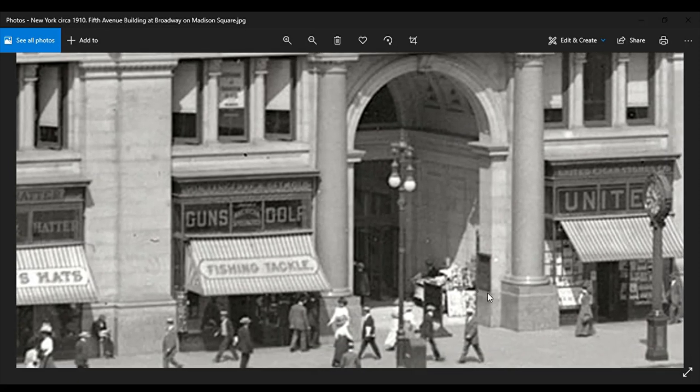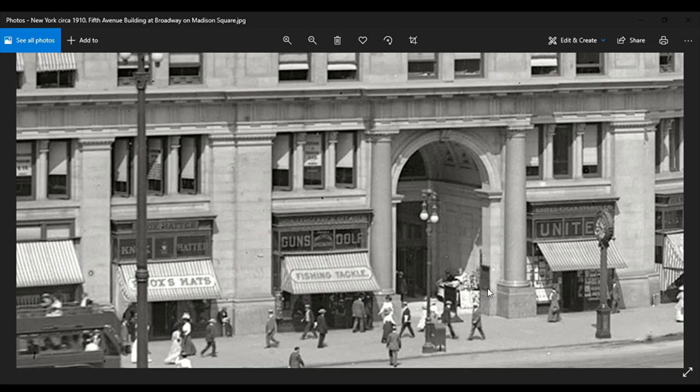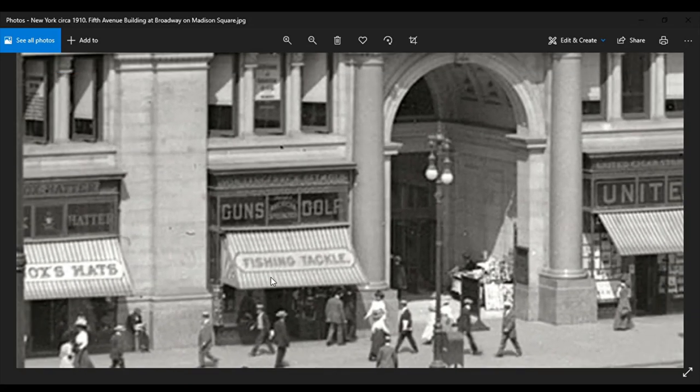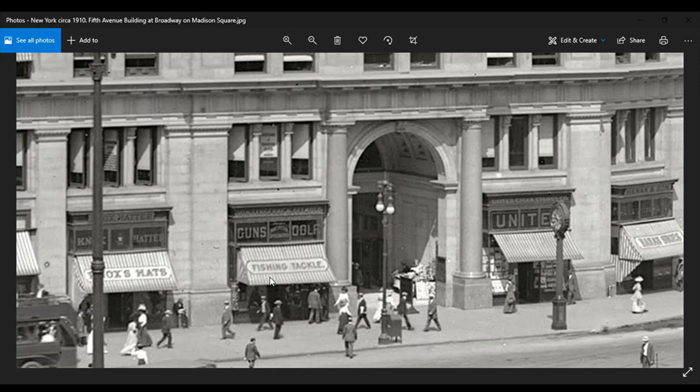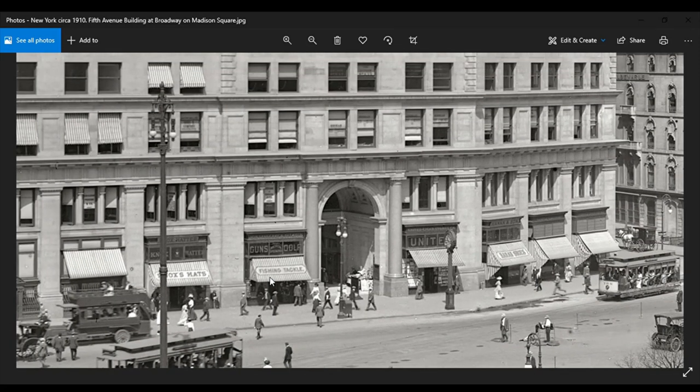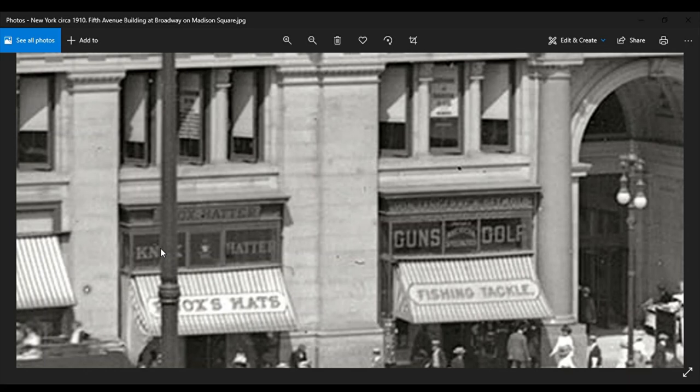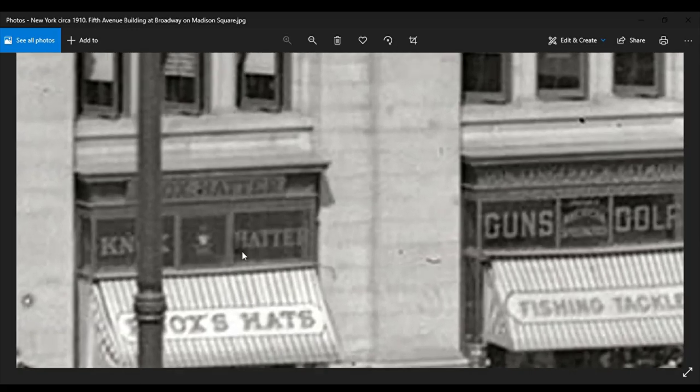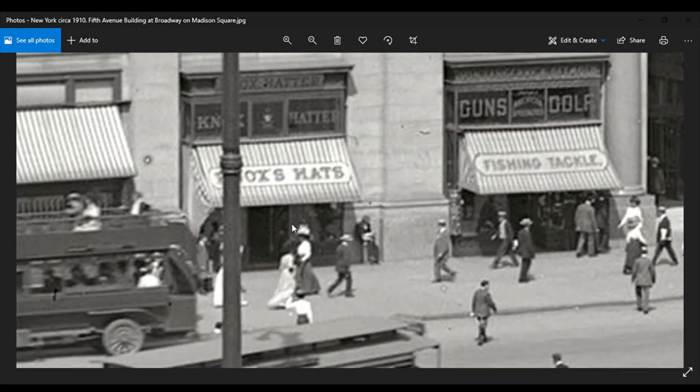Interesting. That is a big ass door. Guns and golf. Okay. Guns and golf. So, in New York, how many people are in need of guns and golf? Oh, and fishing tackle. Is that like a common thing? You're sitting in your Manhattan apartment and you think, God, I really would like to go catch some carp today. Got the Hatter. He's mad as a hatter.